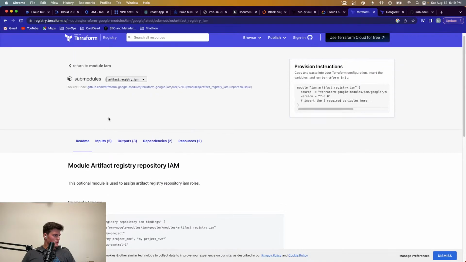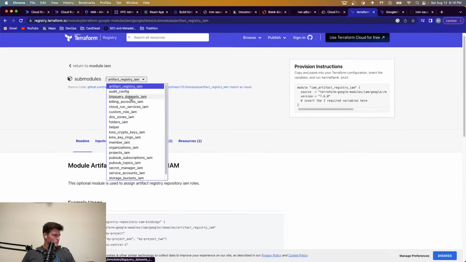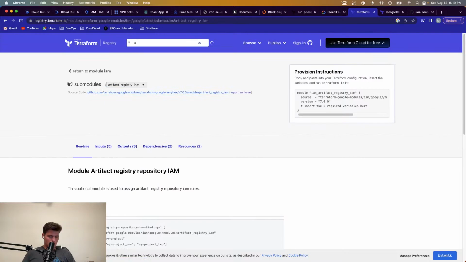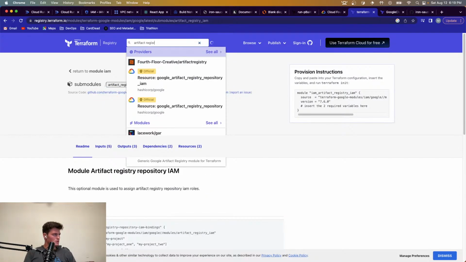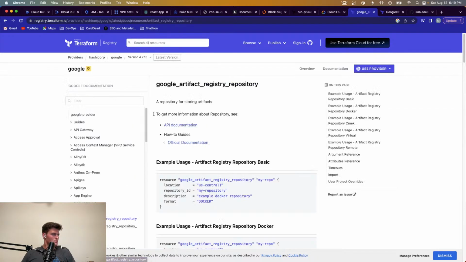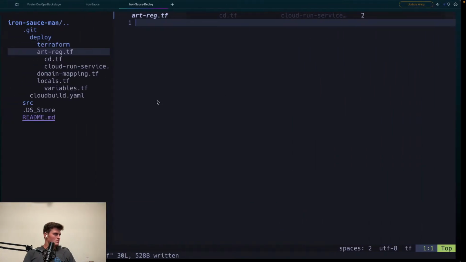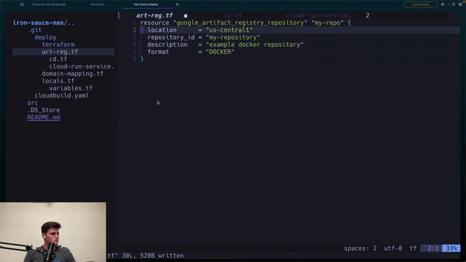I don't need that. I just need artifact registry repo, like that. Paste it. Sauce repo. We have a central one.